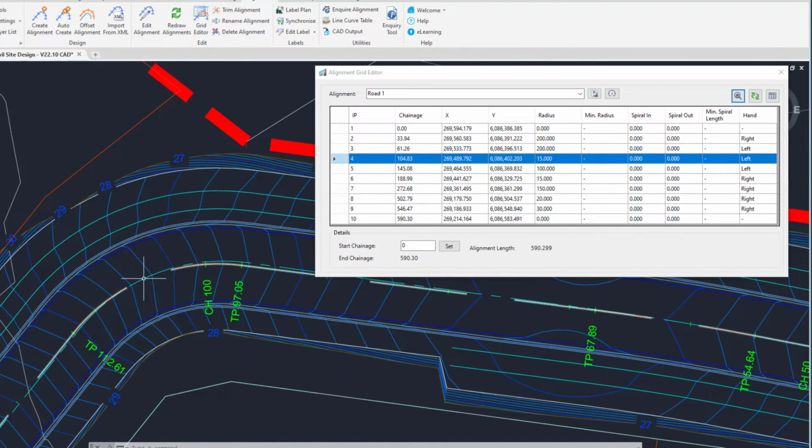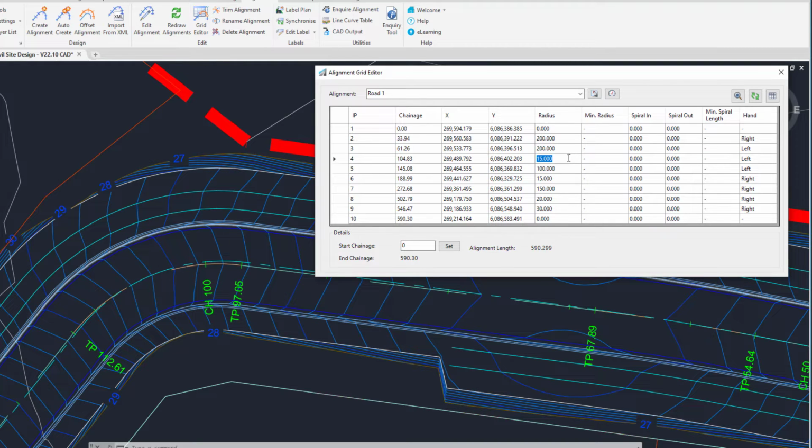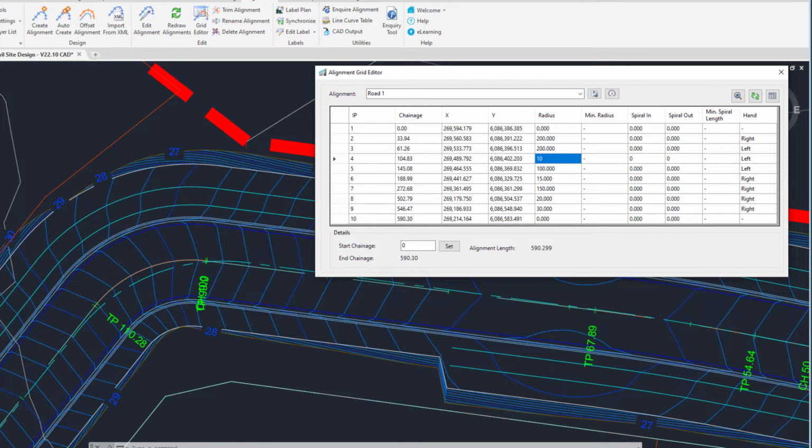So in this case, I have a 15-meter radius on this particular bend, and I can go in and change that to something maybe smaller, say 10, and press enter. As I make that change, you'll see that the alignment updates, so does the model.